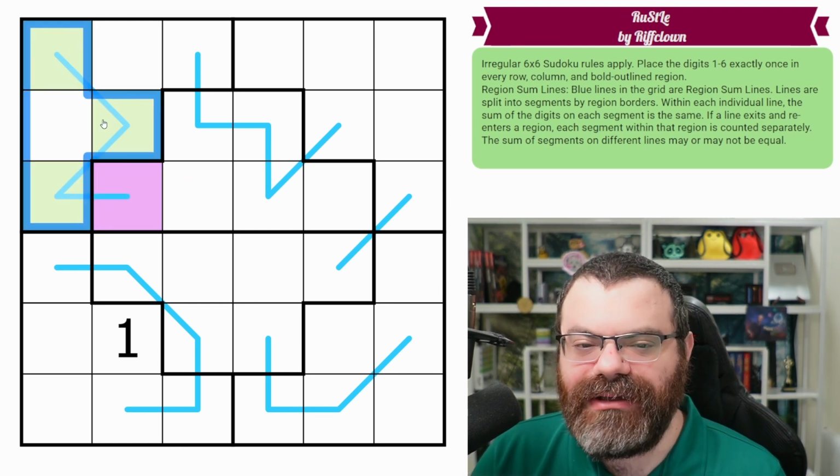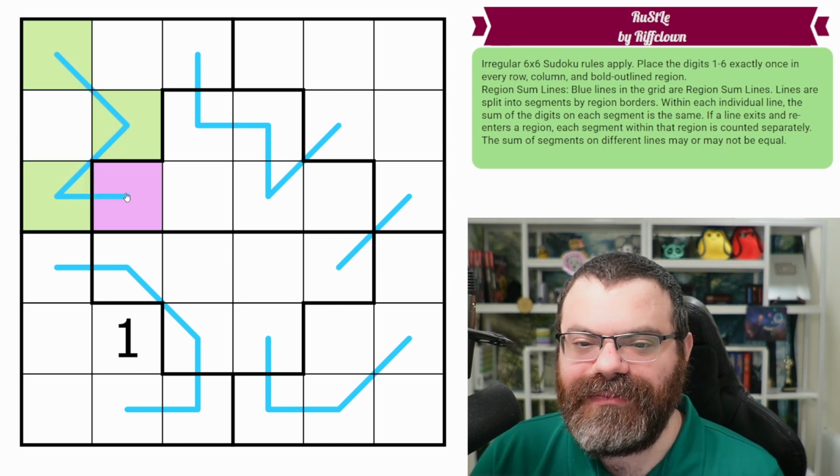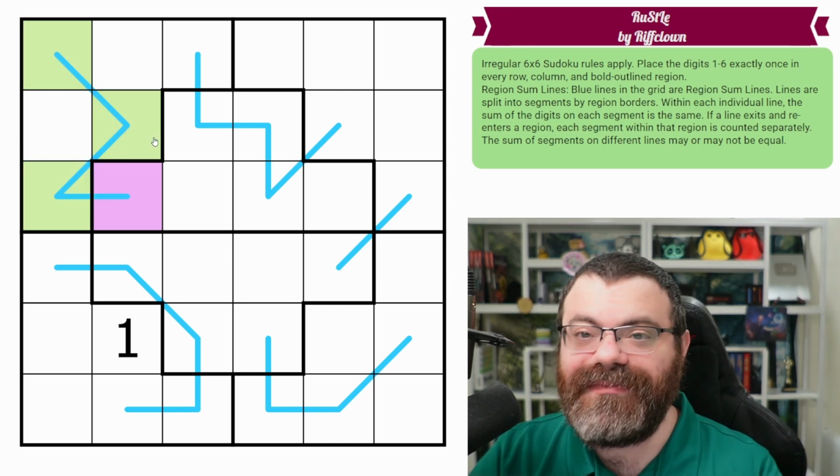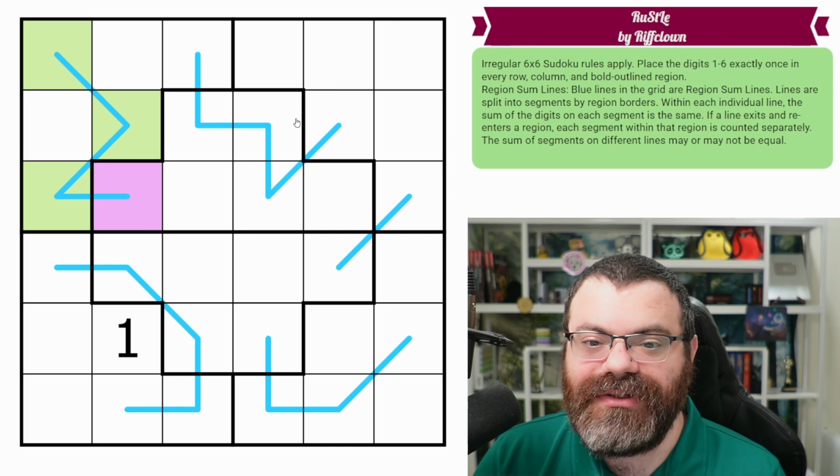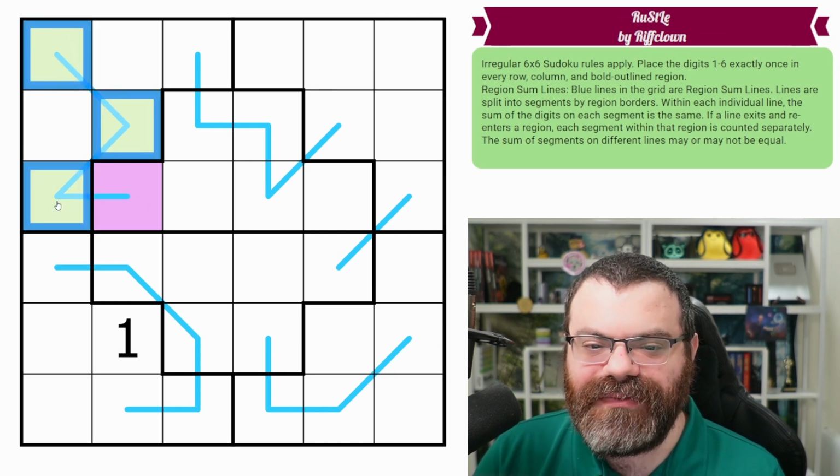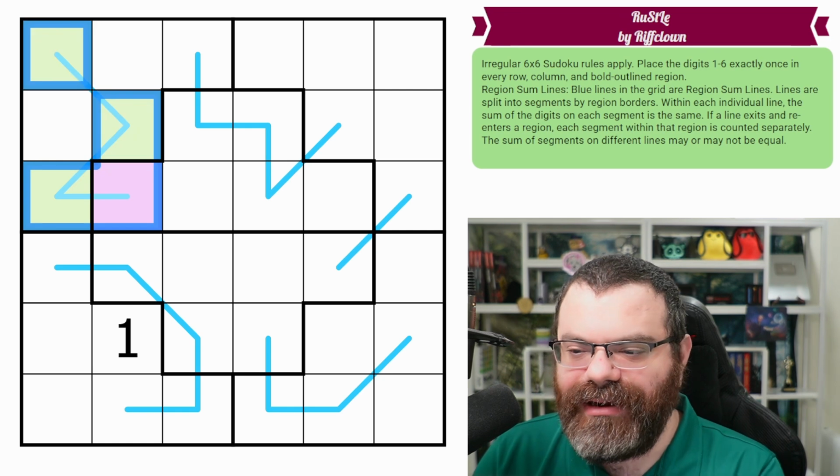And each segment on the same line has the same sum. So between 2 different lines, they might have the same sum, they might not. But within the same line, segments have exactly the same sum as each other. So whatever these 3 add up to, that's going to be put there.